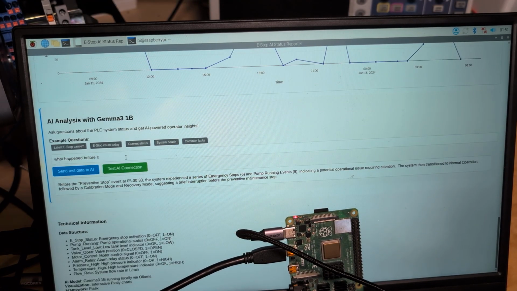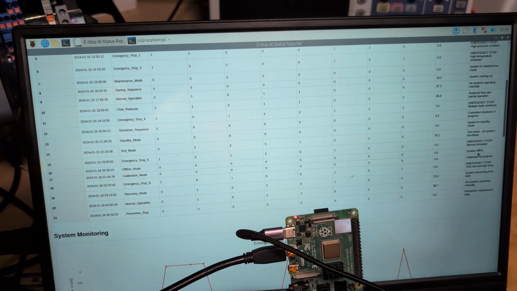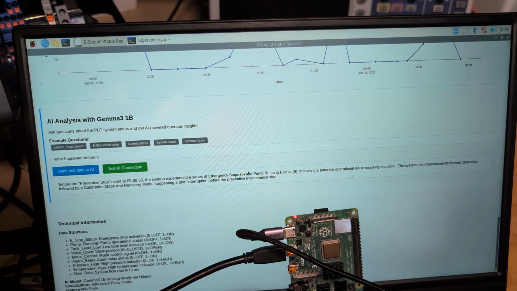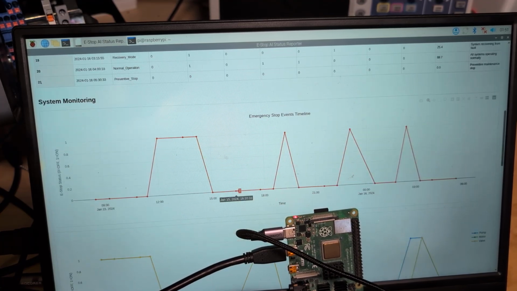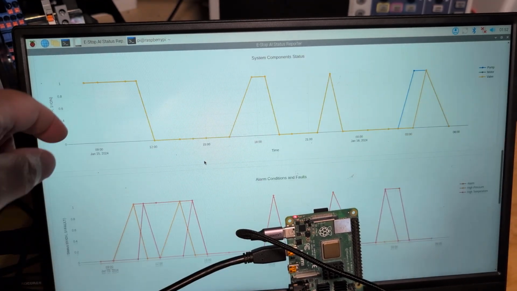And then what did it say? Before that stop, the system experienced a series of emergency stops and pump running events, indicating a potential operational issue requiring attention. The system then transitioned to normal operation, followed by calibration mode and recovery mode, suggesting a brief interruption before preventive maintenance stop. So I think, is that emergency stop 6 saying that there's been 6 emergency stop presses? 1, 2, 3, 4, 5, 6. Yep, okay. So you can see there, like, that answer is correct.